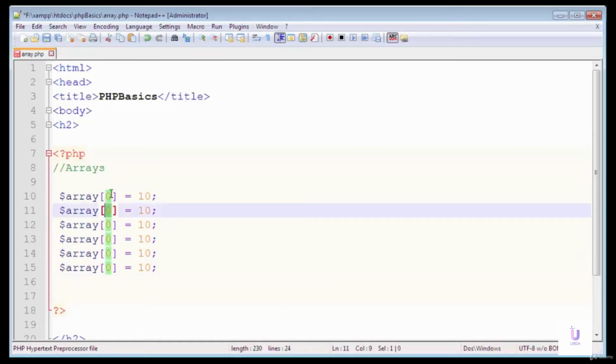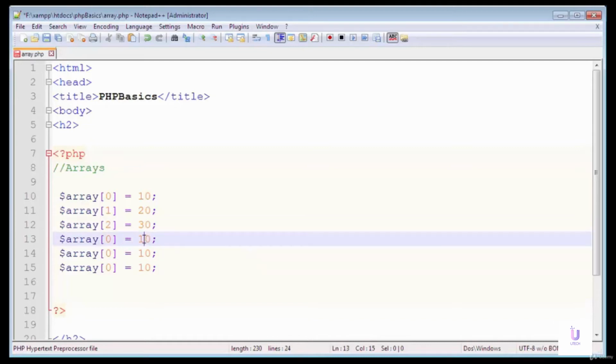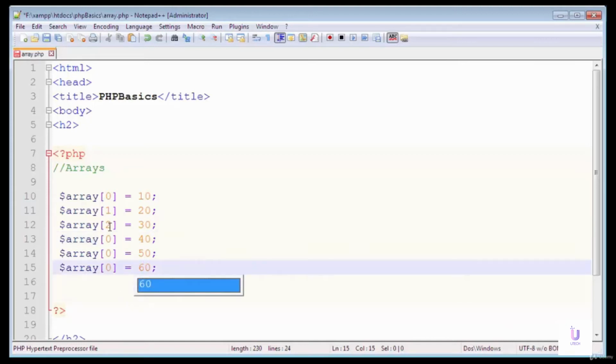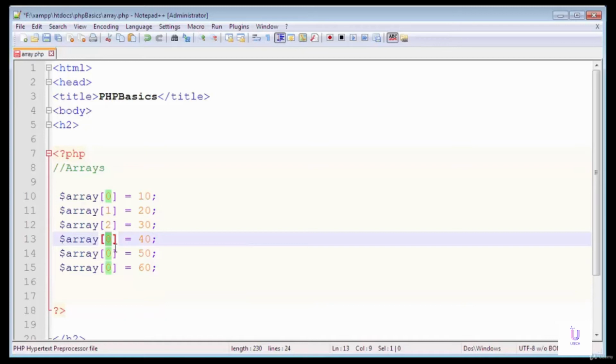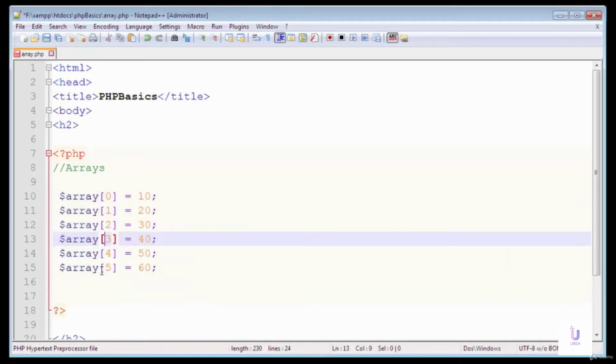Let's say here is index 1 which contains the value 20. Here is index 2 that contains the value 30, then 40 and 50. Similarly, here is a 60 value. So the index will be incremented by 1. Here you can see that multiple values are stored in a single variable. The name of the variable is the same, but it uses different indices to store multiple values.